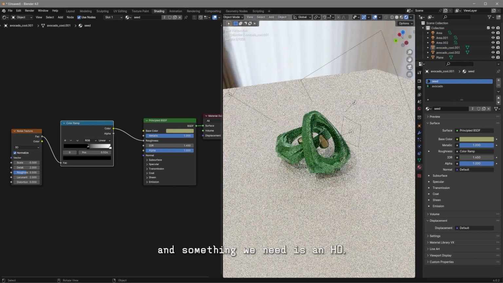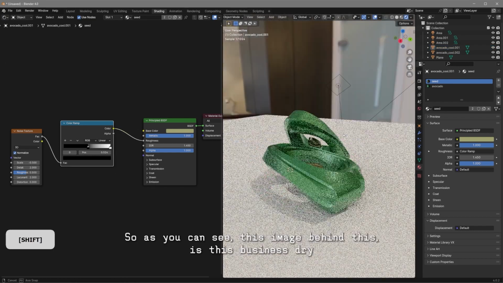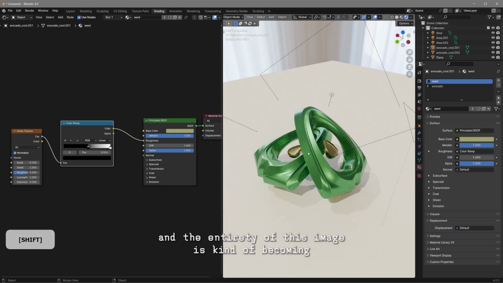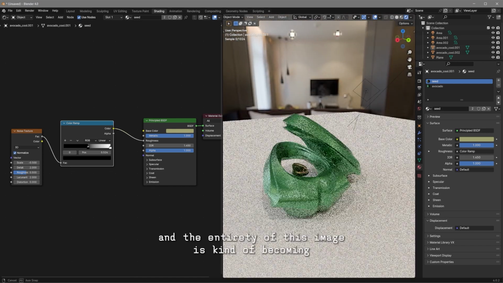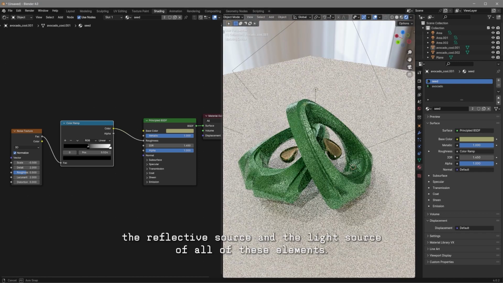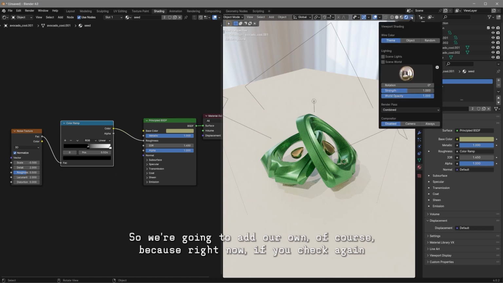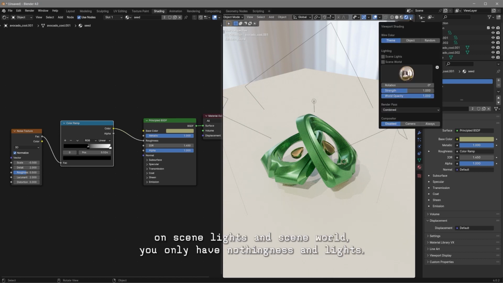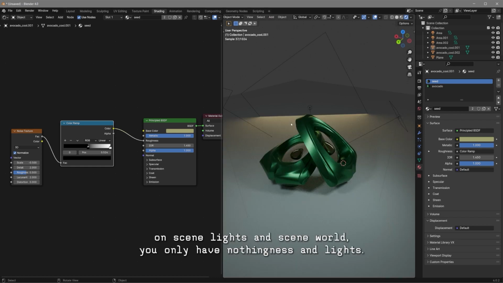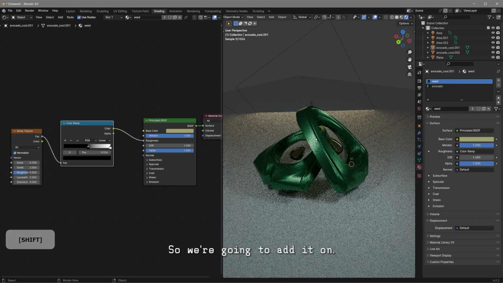And something we need is an HDRI. As you can see, the image behind this is an HDRI, and the entirety of this image becomes the reflective source and the light source of all of these elements. We're going to add our own, because right now, if you check scene lights and scene world, you only have nothingness and lights.